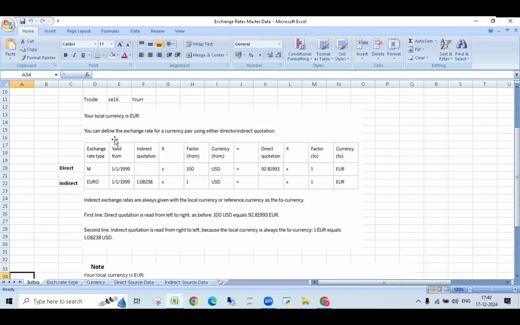So let's take this simple example. My local currency is euro.